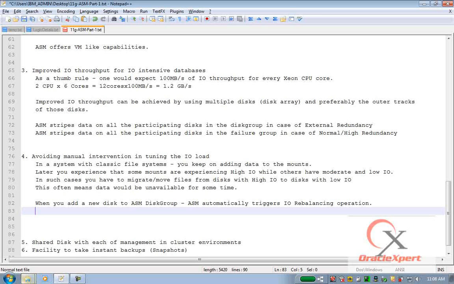Now IO rebalancing is an online and seamless operation. So your application, the database, doesn't come to know that whatever data was initially on disk 1 has now been transparently relocated to the new disk that I have added. Which is an excellent feature, which means IO rebalancing gives more improved IO throughput without manual intervention.